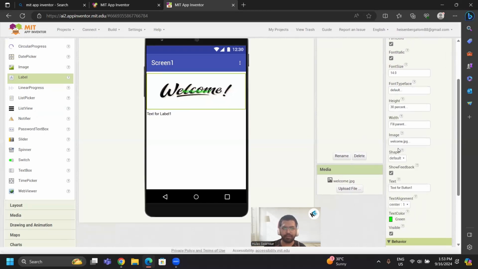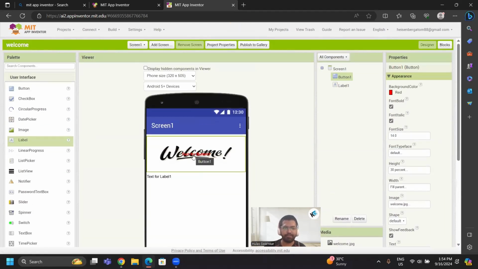Let me change it to the green, not green. Let me change it to the red one. Okay. Now just see, if you focus on the mobile screen, so welcome is written, but there's a red color text also there. Let me remove the image for a minute so I can show you the other things also.